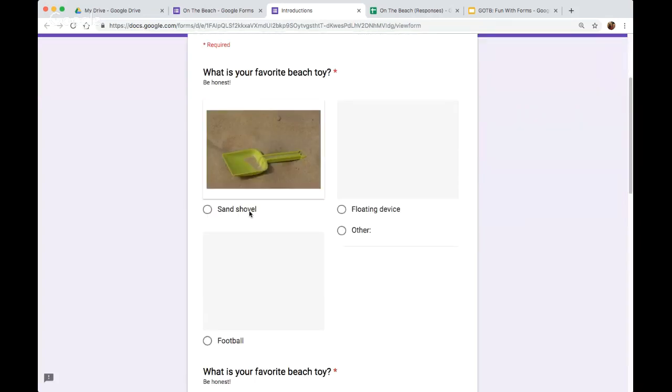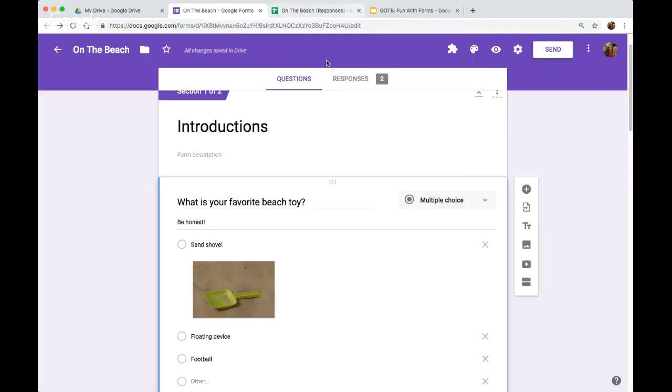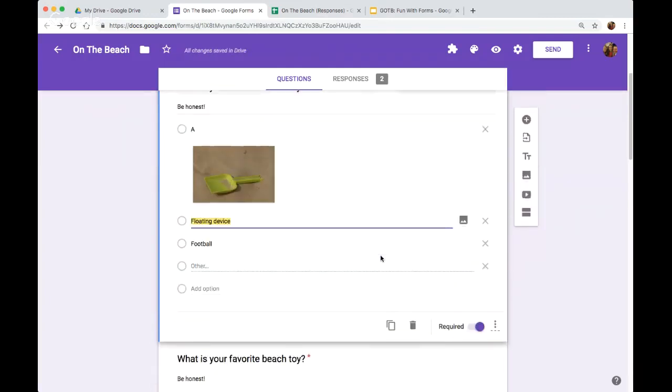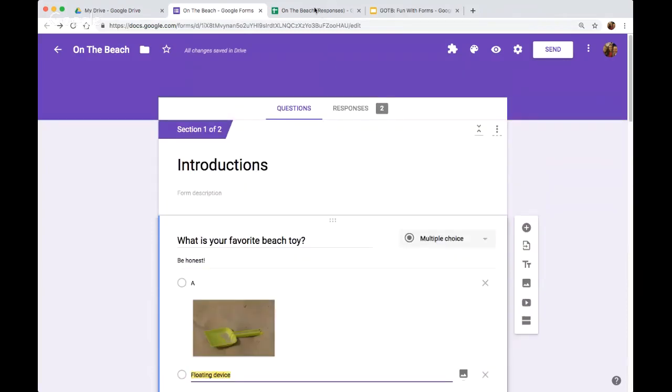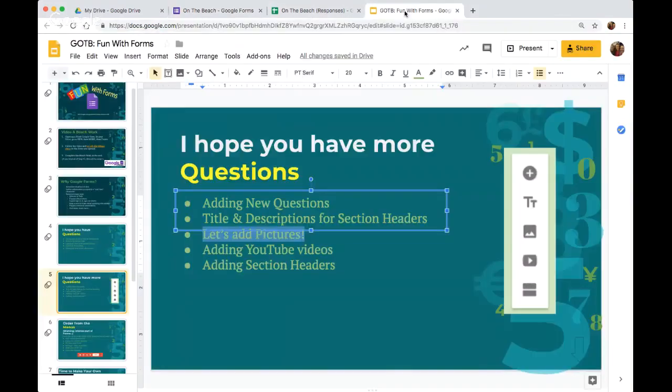If you just don't want descriptions and you just want them to say A, B, C, D, it's simple. I can just make this A, make this B, and then just show the pictures. So that's a way that I can do that. So that's a quick way to add some images into your Google Forms. So I'm going to go back here.